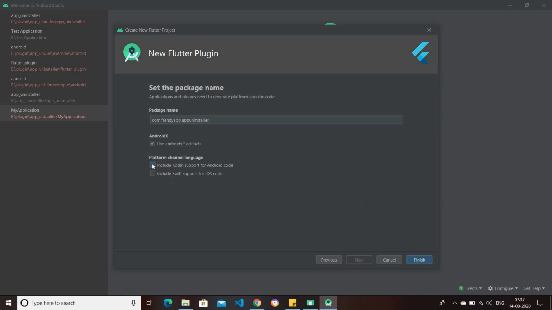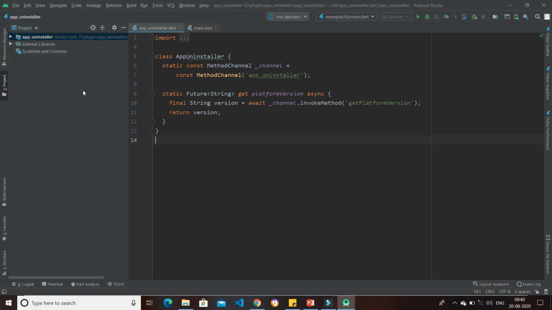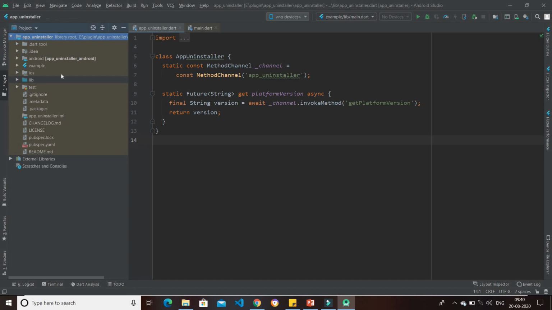Here you can see by default Kotlin has been selected. So if you want to use Java instead of Kotlin, you can just uncheck this option and click the finish button. Okay, this is the default folder structure that has been created for us. Here you can see there are many folders, but from those folders we are interested only in three folders. One is android, example and lib folders.